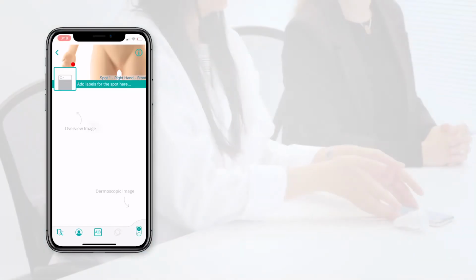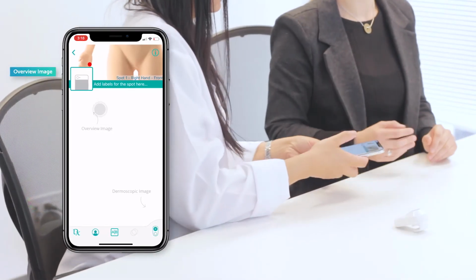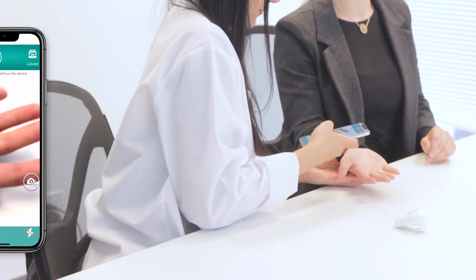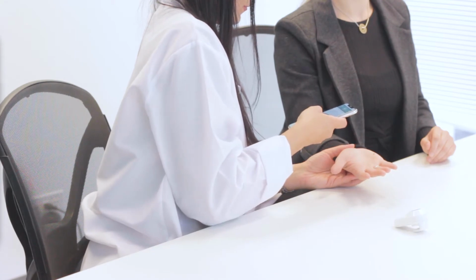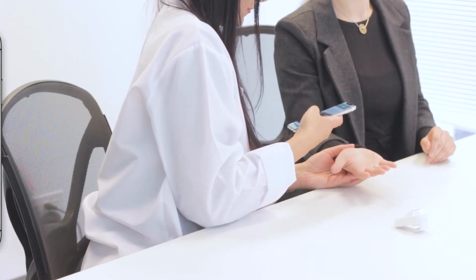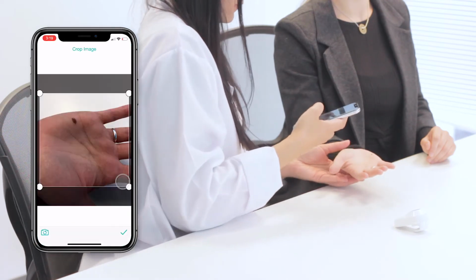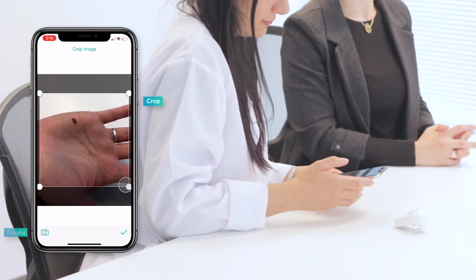Let's start with the overview image. Press the overview icon to take the image. Focus the camera by tapping the spot. You can now crop or retake the image if necessary.